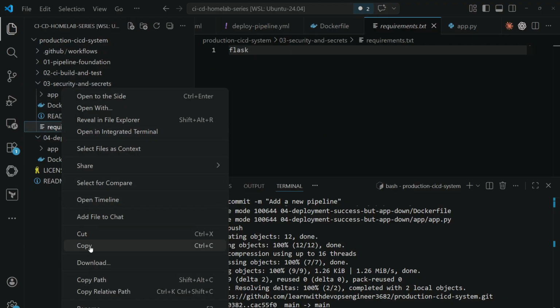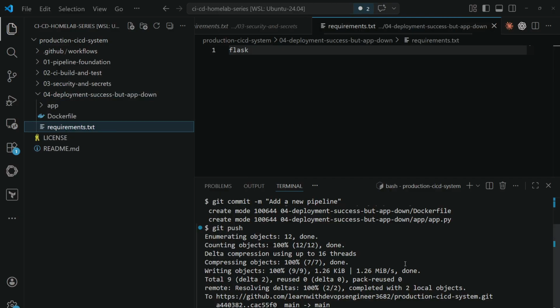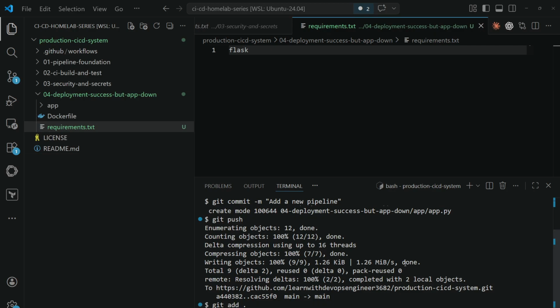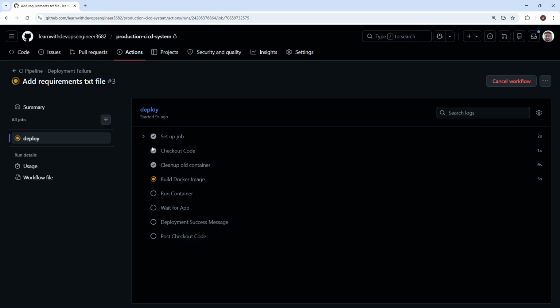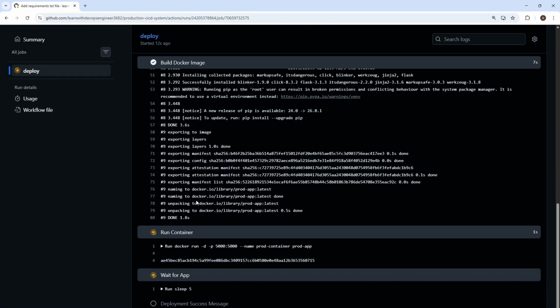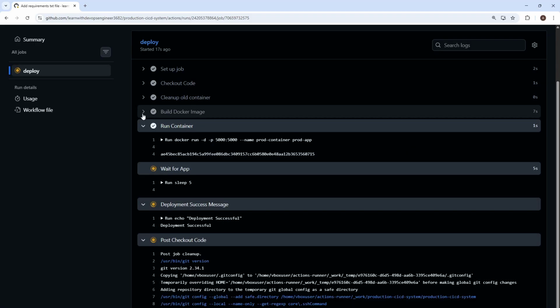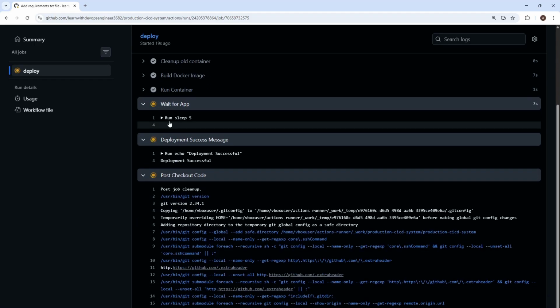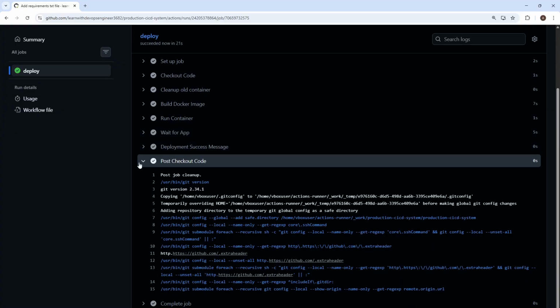I'm going to copy this real quick and let me paste it in this particular folder, followed by I would say git add, git commit -m add requirements text file, git push. Let's see if we can pass that particular error. All right, looks like Docker build image is fine now, also running the container, and then waiting for application, deployment success message.